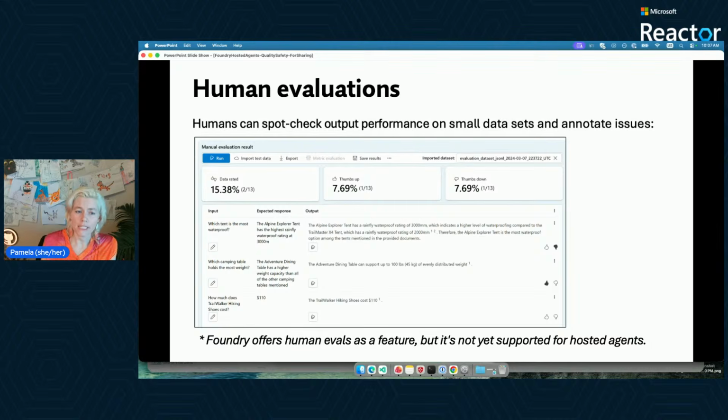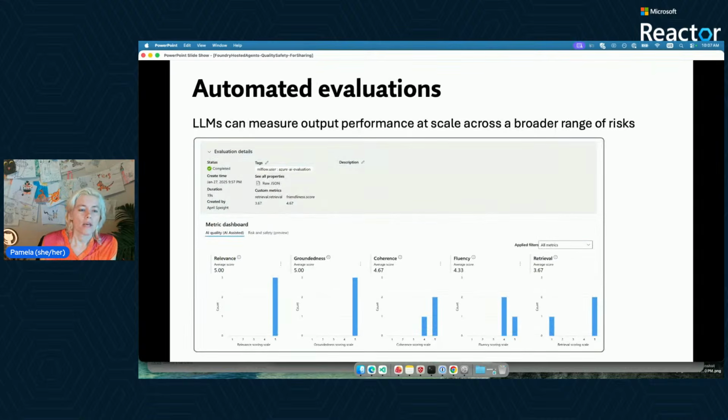Now, the thing about humans is that we're only human, and there's only so much data that we can look at. We can only do this so many times, right? Most organizations don't have hundreds of humans just evaluating their data all day long. So we also need a more scalable way of doing evaluations on demand, on a schedule, without this huge dependency on humans. That's why we're focusing on automated evaluations today.